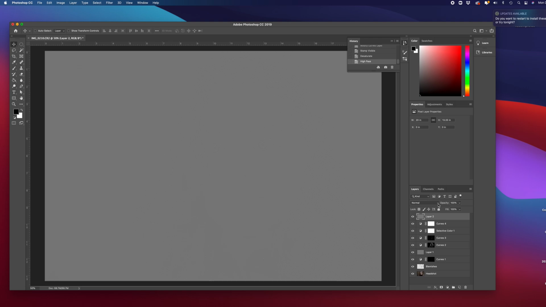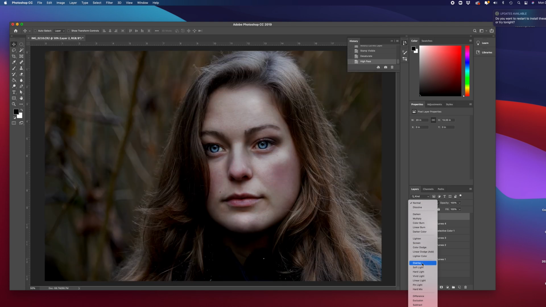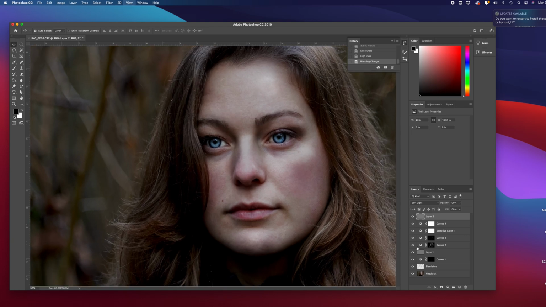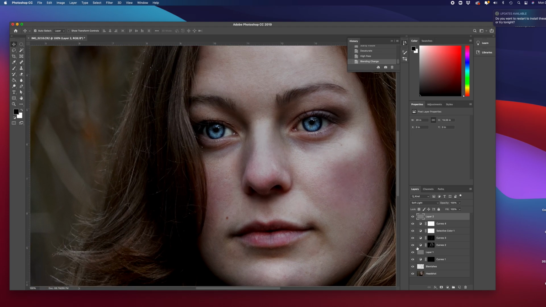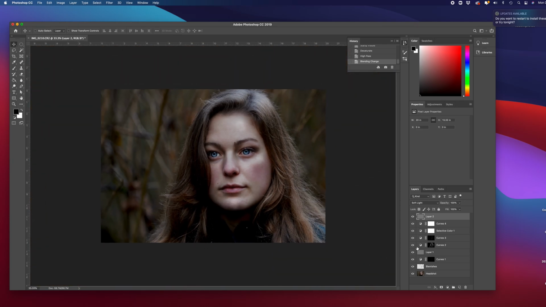And then I'm going to go to my blend mode. Last time I did overlay, this time I'm just going to do a soft light. And I'm done. I'm going to zoom in, you can see, and zoom out. And I think it's done. It looks really good, I think. And that's it.